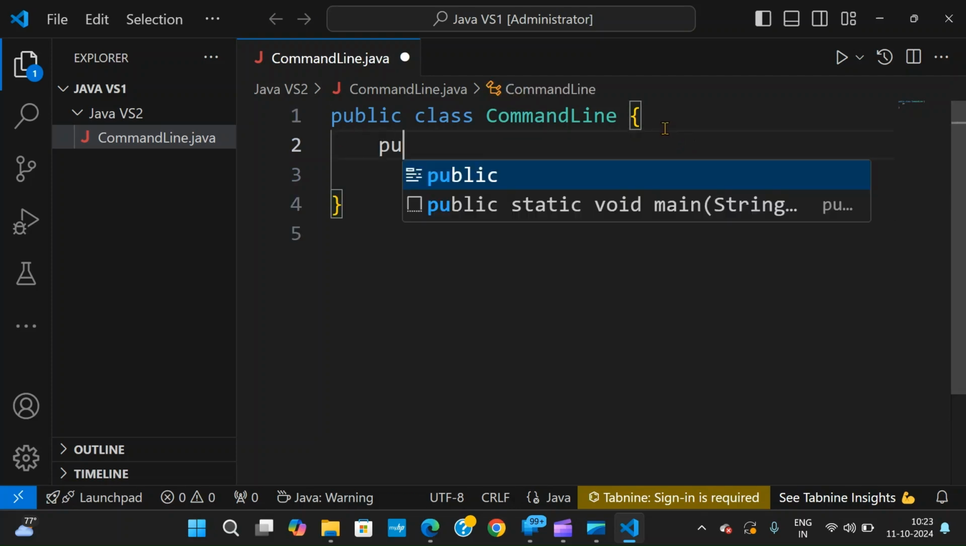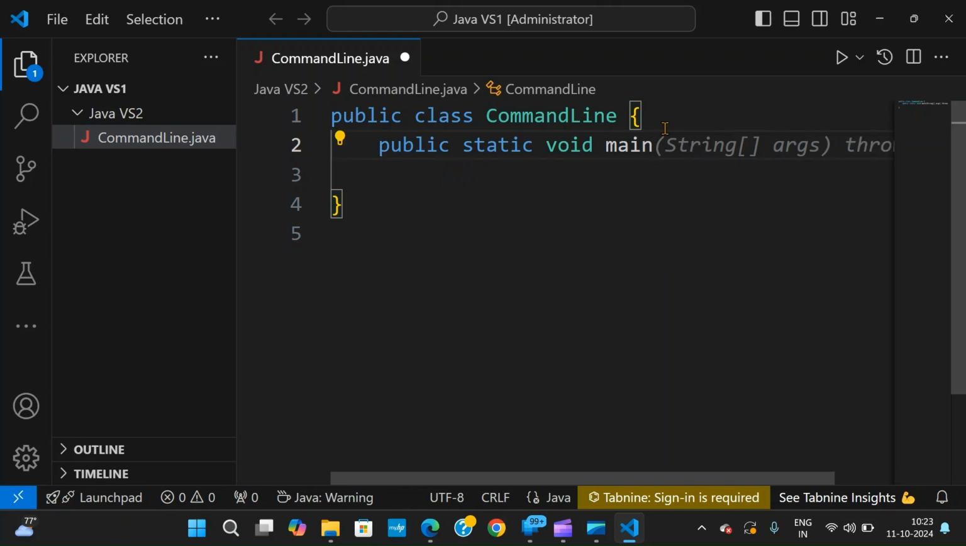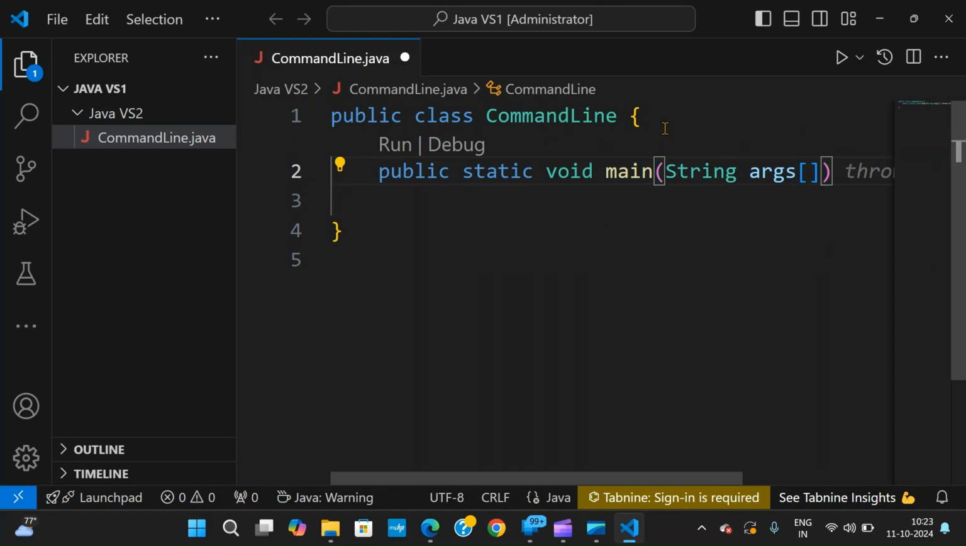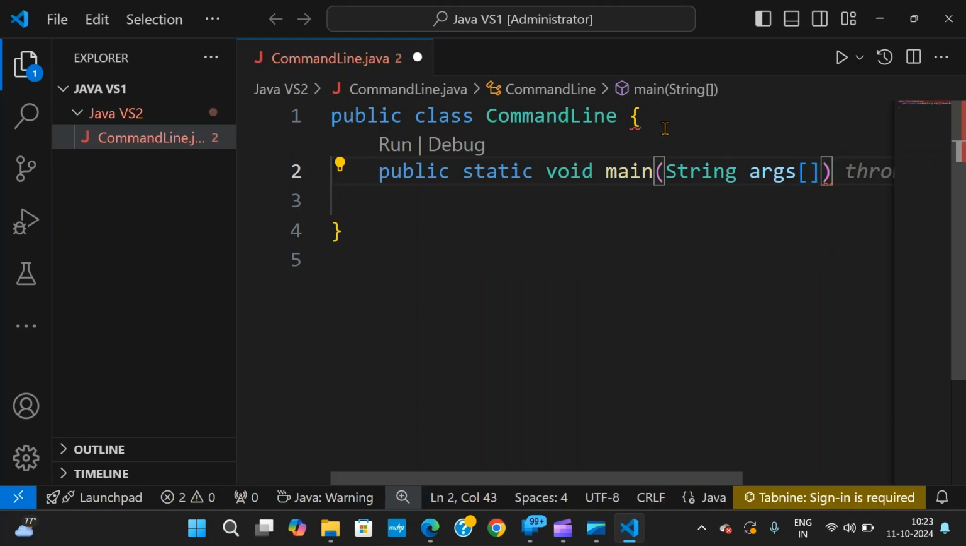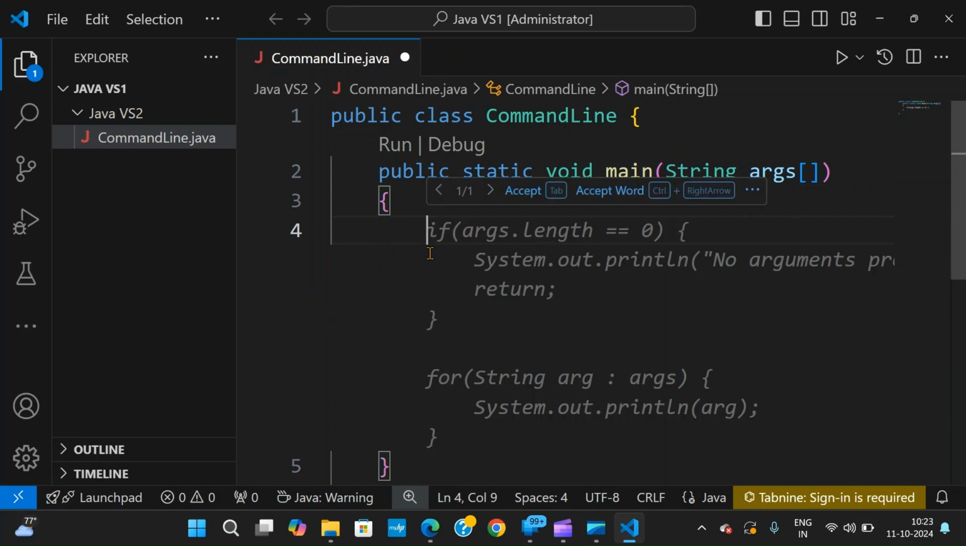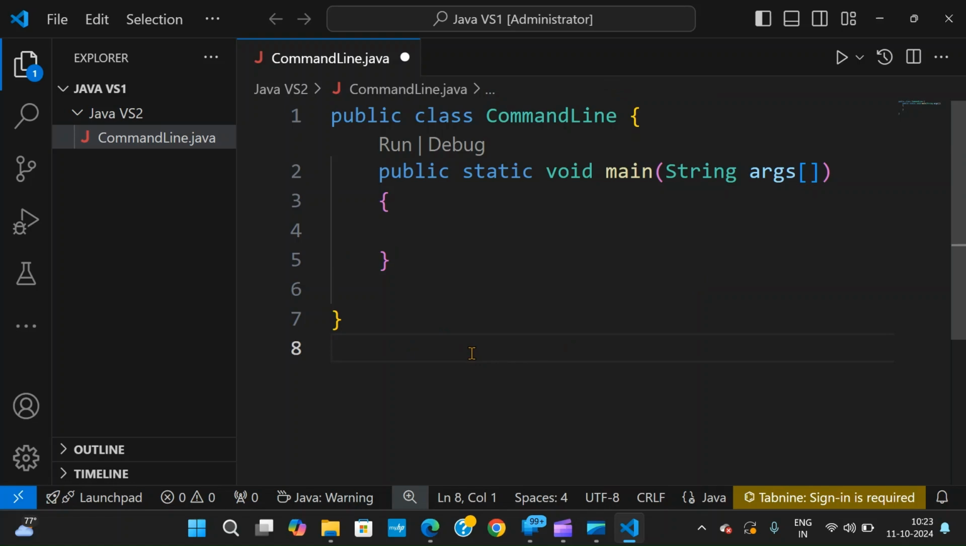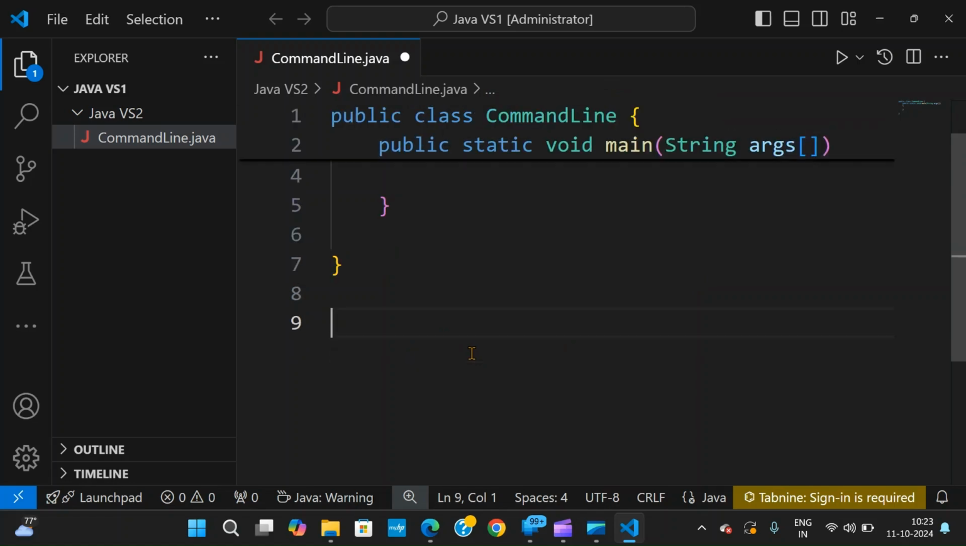The next line we have is public static void main, String args. Now here, what is a command line argument? I'm writing some things here.